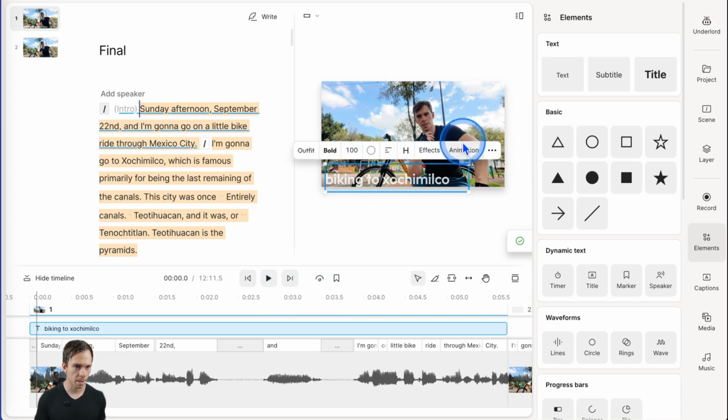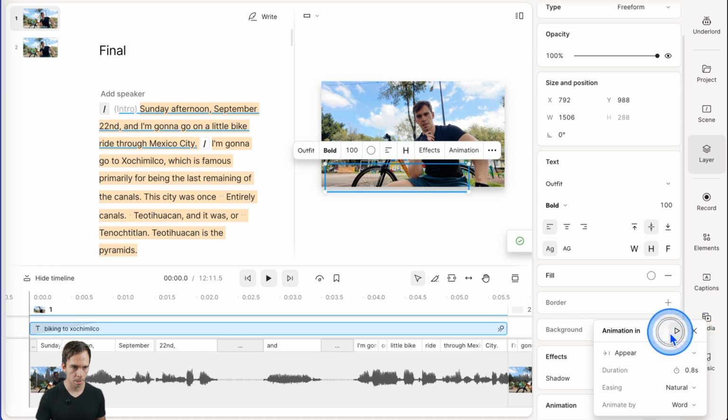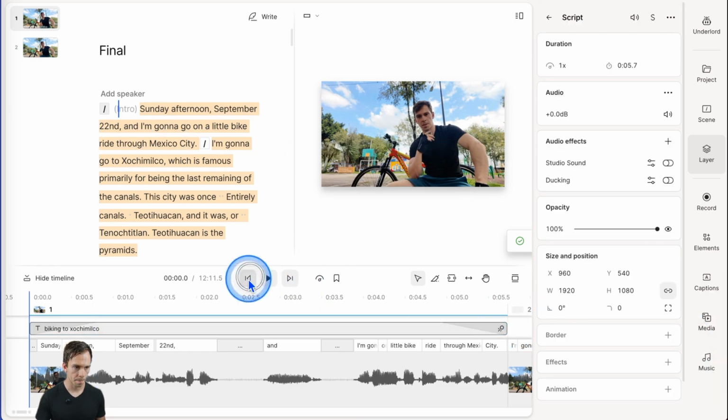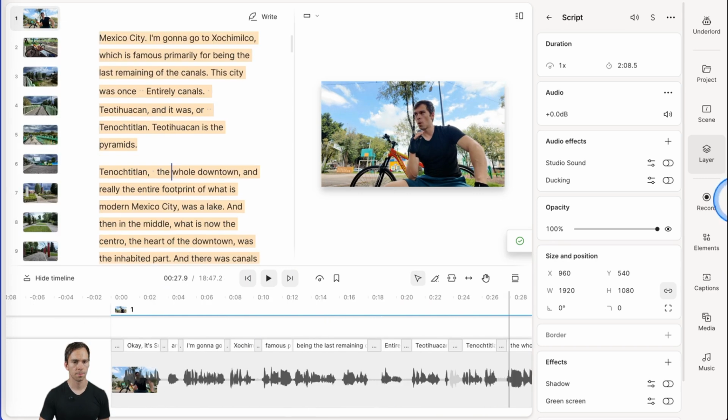And I'm going to animate it. Go to animation, in, up here. It's Sunday afternoon. Out. Okay, let's see how that looks. It's Sunday afternoon, September 22nd. And I'm going to go on a little bike ride through Mexico City. I'm going to go to Xochimilco, which is famous primarily for being the last remaining.